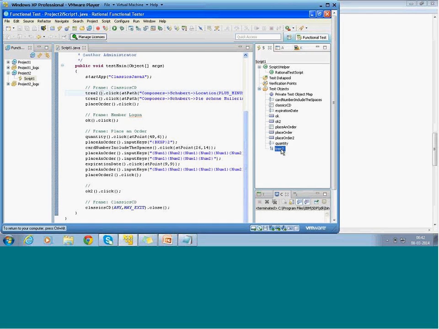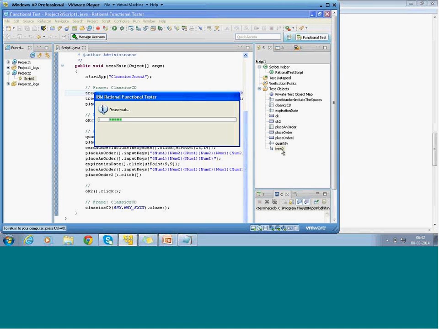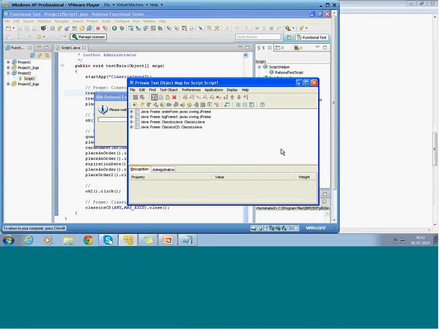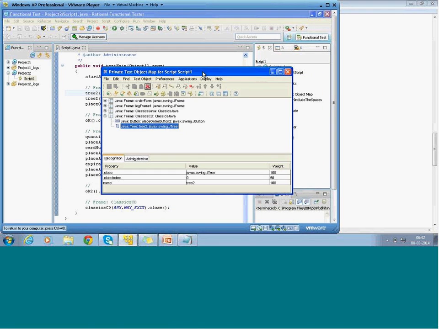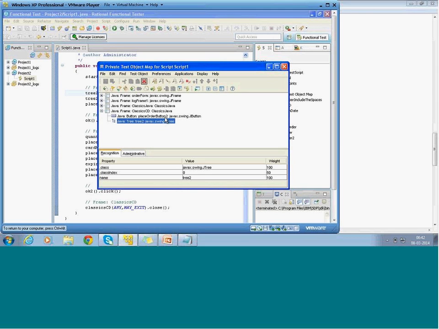I now try to open the test object map. I open it now. You can see he has opened the screen, private test object map for script 1, and he has moved on to the tree. And here, this is how the tree is recognized: class, index, and name. The name and values I was talking about are a name value pair. This is what it is all about.